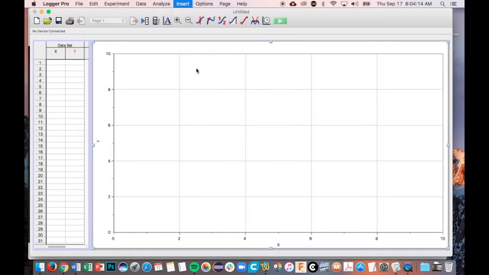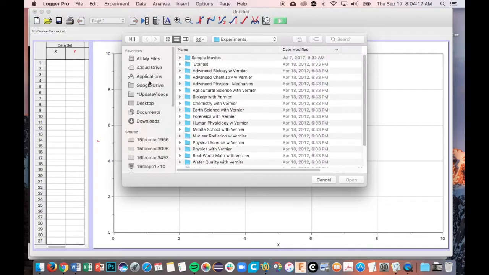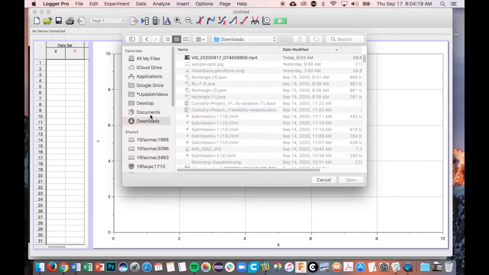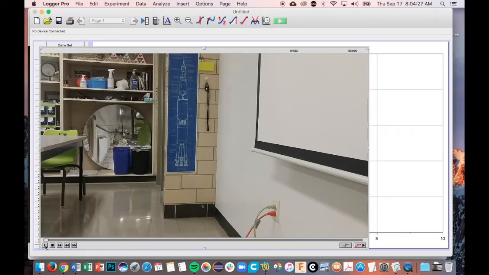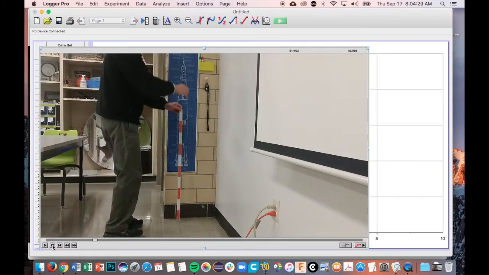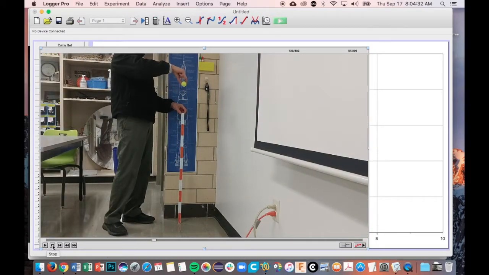Here's where you insert the movie that you recorded. It'll probably go into the Downloads folder, so you can open the file from here, and it's going to pop up on the screen. There's some playback buttons in the lower left-hand corner. You can hit play, you can hit stop, and I'm trying to position the playhead to the moment right before I release the ball. So I'm moving this to the place where I can see that the ball is still stationary, it hasn't moved, and this is where I'm going to start collecting my data.